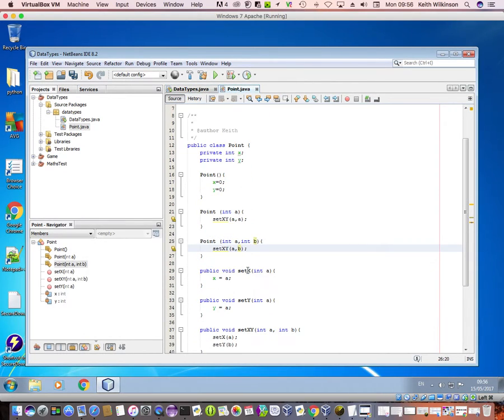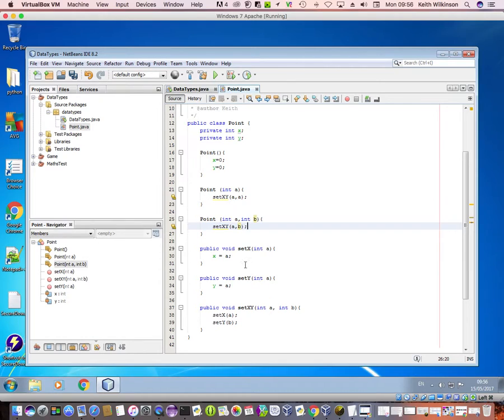The constructors are using the methods down here. So they're using the set xy method, and the set xy method uses the set x or the set y method to set the variables. And I can place checks into here to make sure that they're not 0 or something like that. So that is my setters.